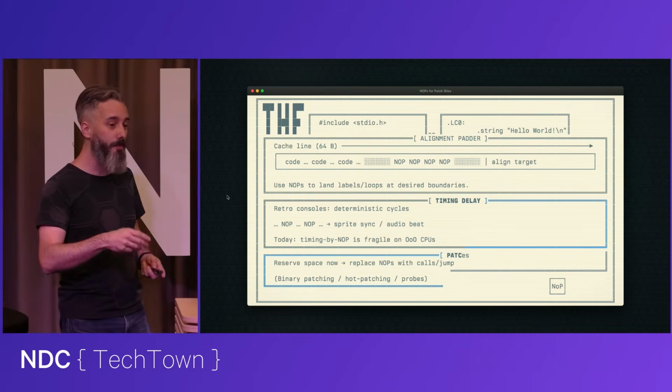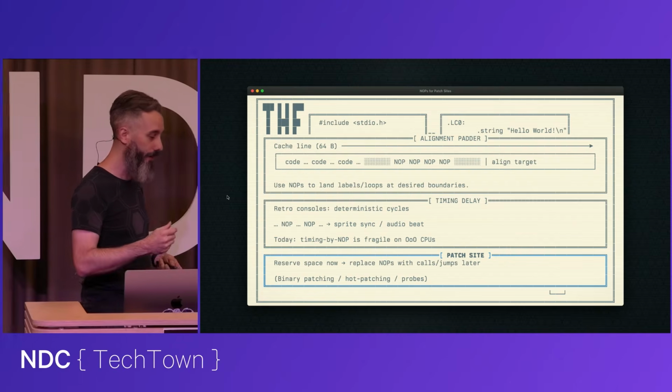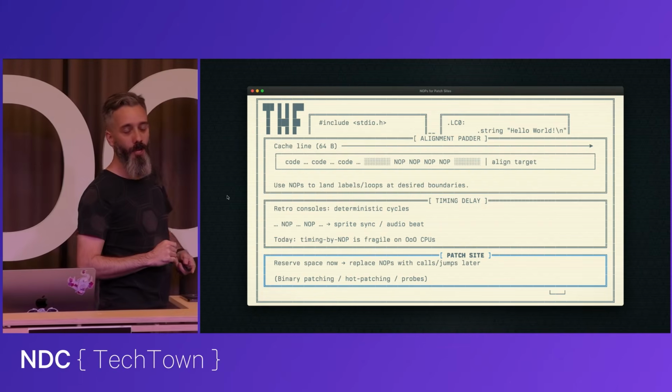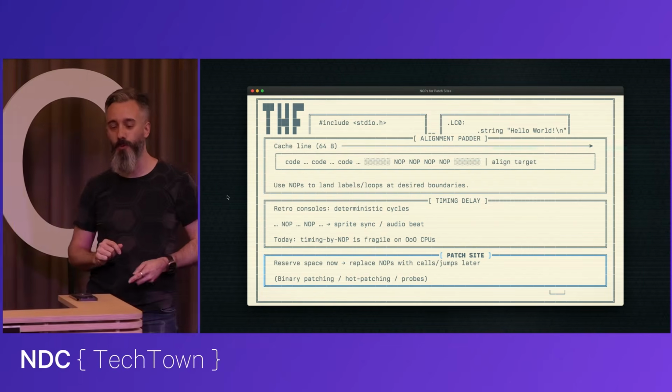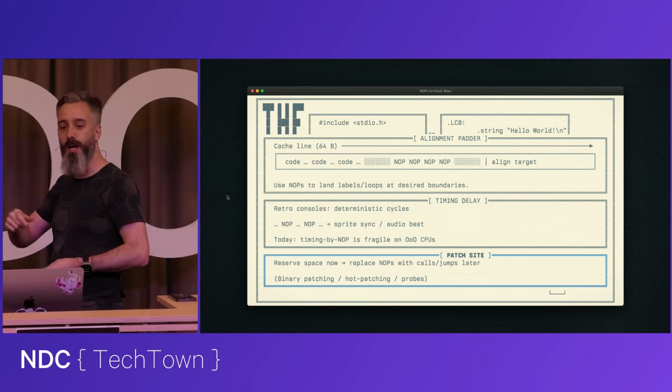And sometimes you leave NOPs because you want to come in and patch the code later, right? So your compiler might do that. The linker could come in and patch the code. You might want to debug, do aspect-oriented programming. You might want to add a call function or something in the middle of your code. And so the NOP is useful for that.